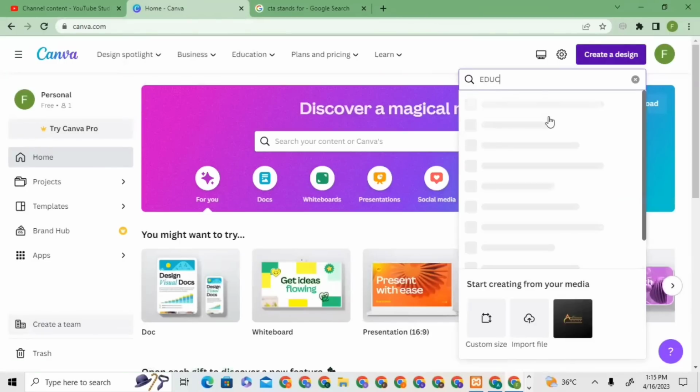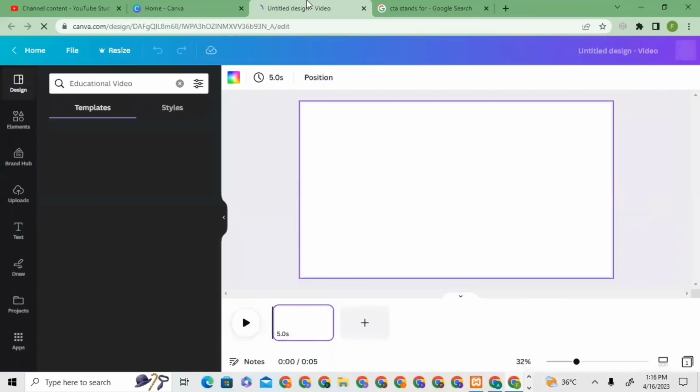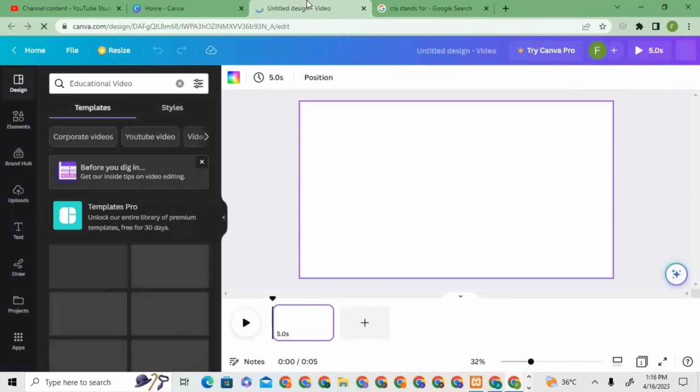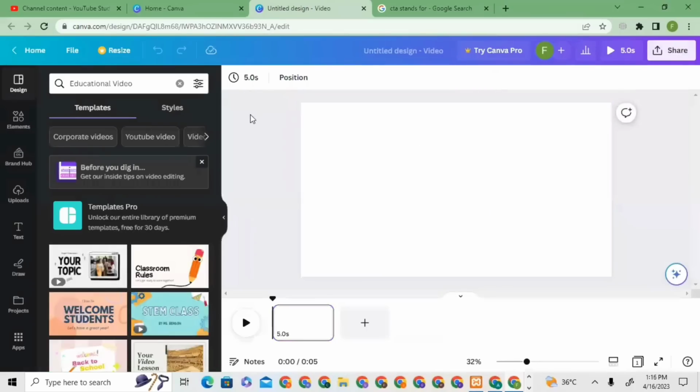Then you have to select the educational video style, and after that, we have selected the educational video size and now it's going to open a blank template here. I'm having some internet issues, that's why it's getting so slow. So here is the blank template.